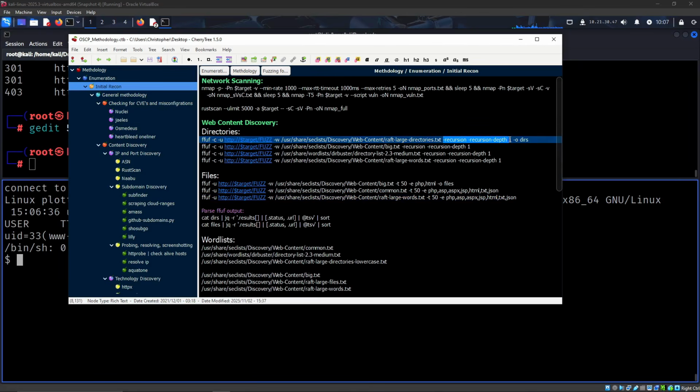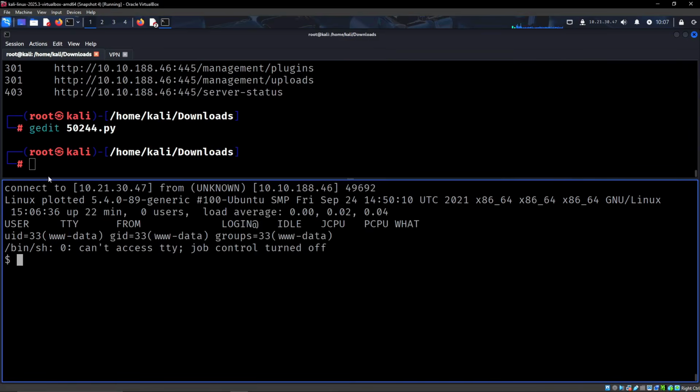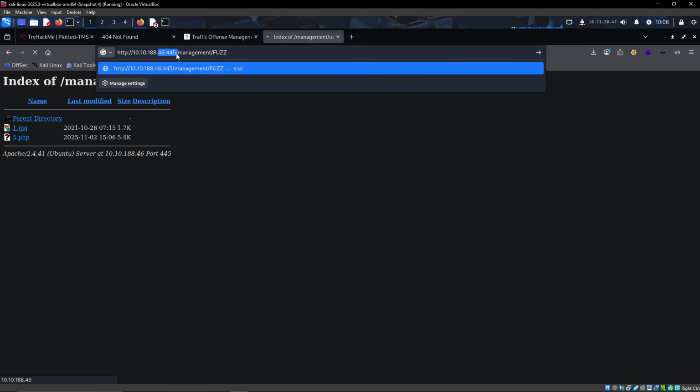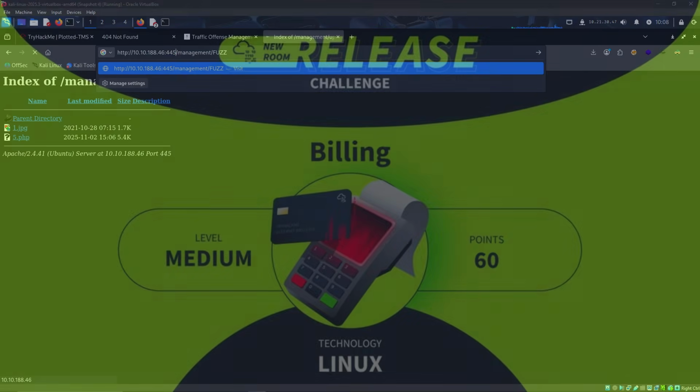And I like having one layer of recursion. You can of course do this manually. It works great alone as well, but I just figured that this will make it a bit easier for me and also everyone else who's using the notes. But yeah, hope this was useful. And this room was a bit funky, especially with the port 445. But hope it was useful nevertheless, and have an awesome day.